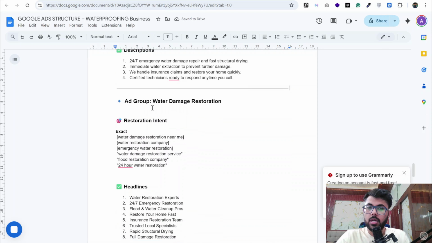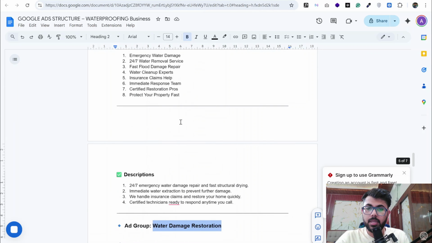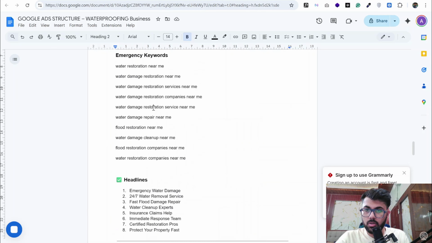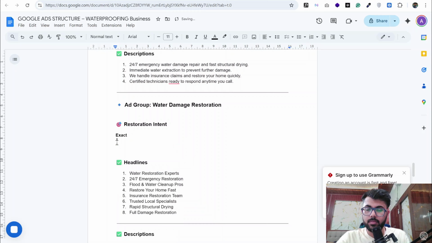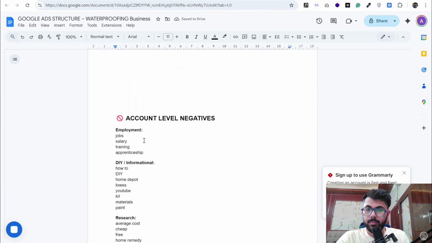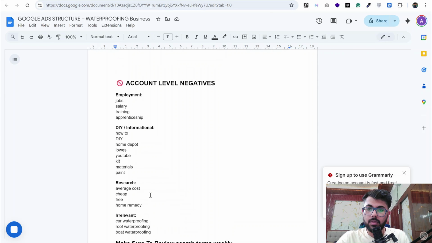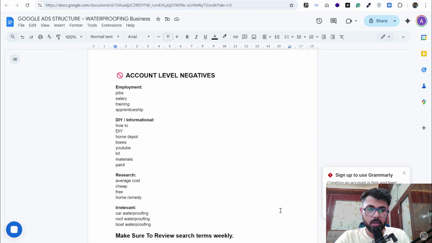Now the ad group is water damage restoration. This was the water damage repair. So I think we are going to use these in different ad groups. Like water damage restoration, we are going to use in a different ad group. But you got the point, right? How we need to find the right keywords and the headlines for us. So once it's done, just copy paste these keywords into your account negative list. I'm going to show you how to do it.